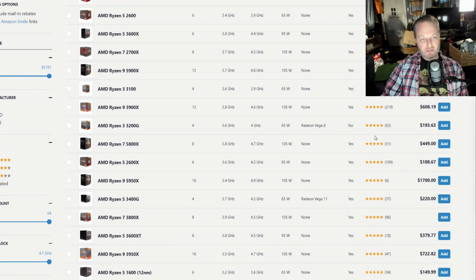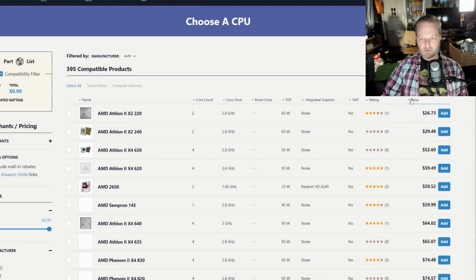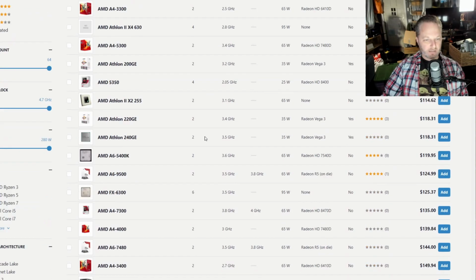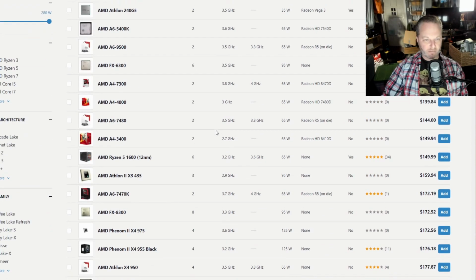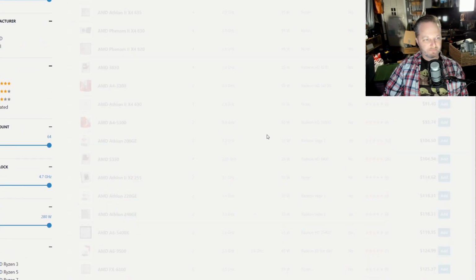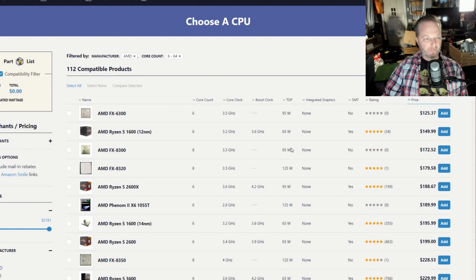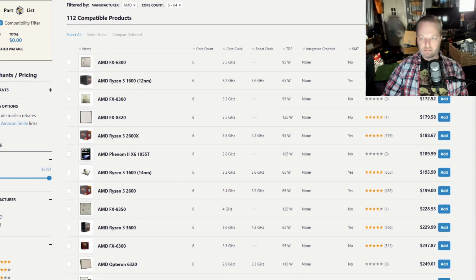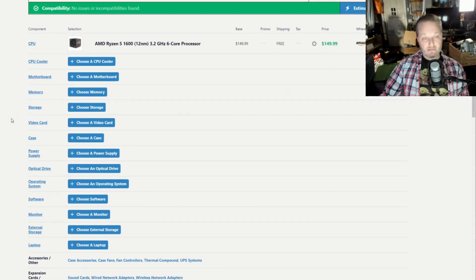I'm going to choose AMD because for 6 cores, AMD pricing is going to be a little bit cheaper. Sort price low to high. Oh boy. Core count up to 6. 1600. All right, this is the 1600 that they put back through the fab in a 12 nanometer process instead of the original 14. It's a little bit quicker. It's not that much quicker.